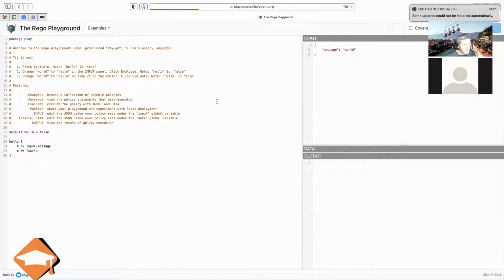Okay, so this is the Rego playground. It's actually started out with some example code, very, very simple. On the left, obviously, you can see the Rego code. So we specify a package for the code, specify some default values here, and then here, this hello clause is actually a policy rule.